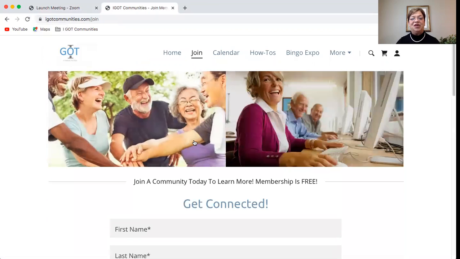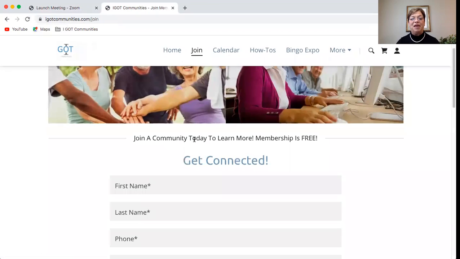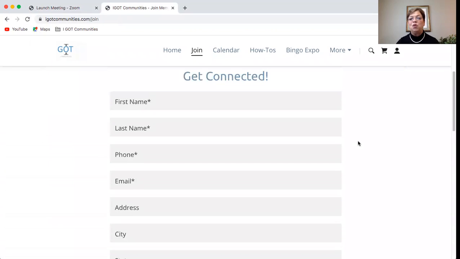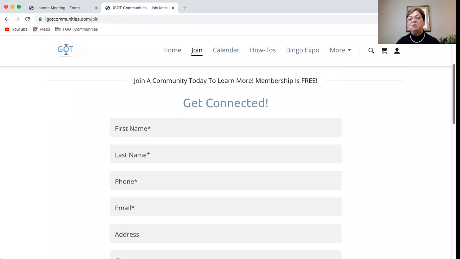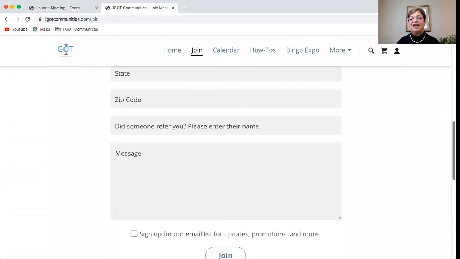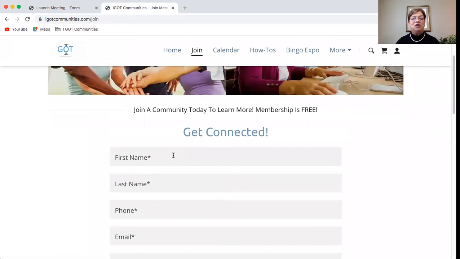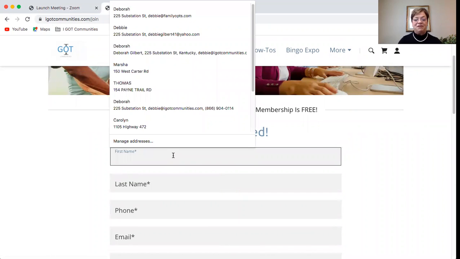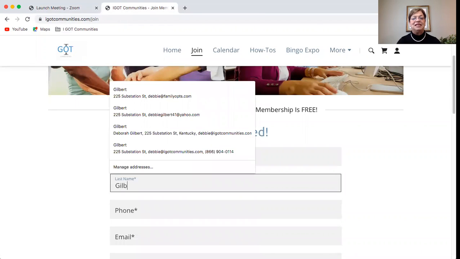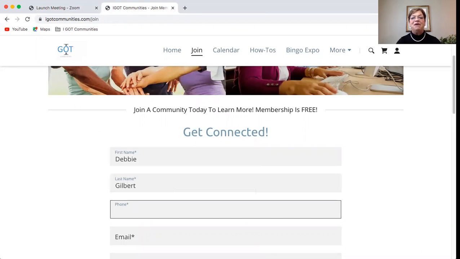When you get here, you will see this little form, and I'm using my wireless mouse just to roll up and down this form, or you can take your cursor over here and move up and down the form on the side of the screen. So the first thing it's asking me for is my first name. I'm going to type that in. Then my last name, my phone number.